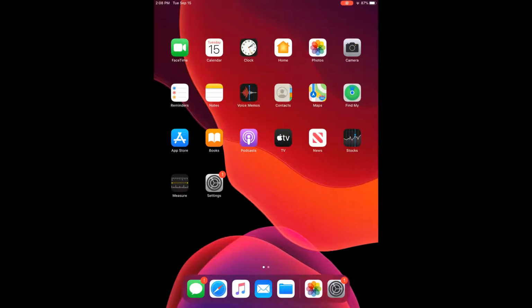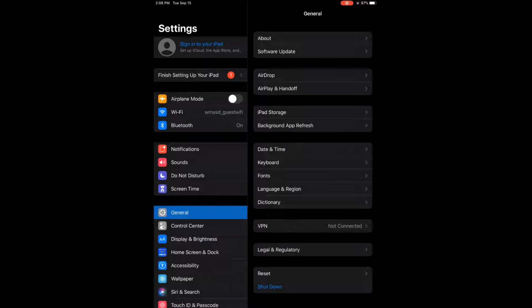Next, find the Settings icon. It looks like a series of silver gears. Let's go ahead and click on it. Now in the top left corner, click into where it says Sign into your iPad.